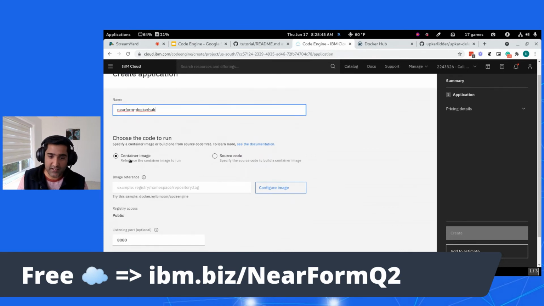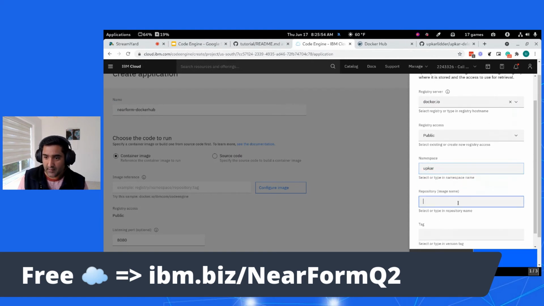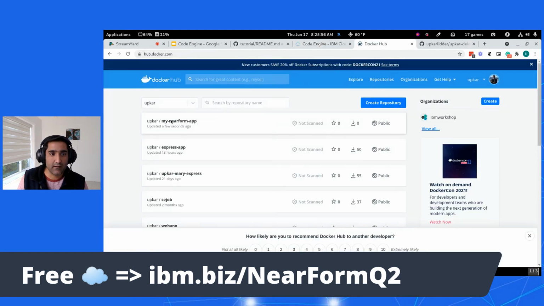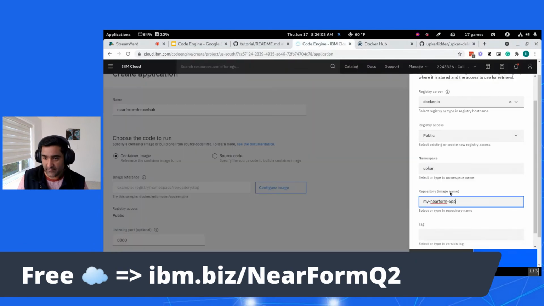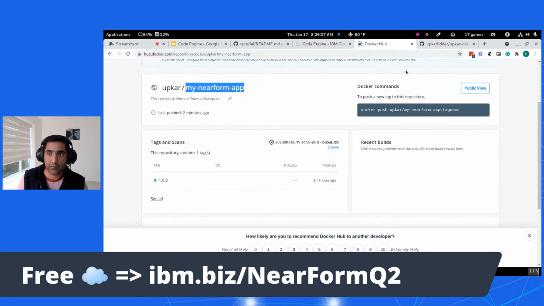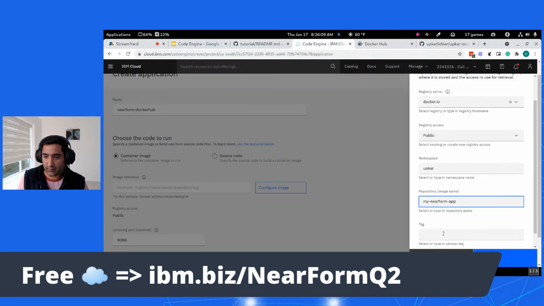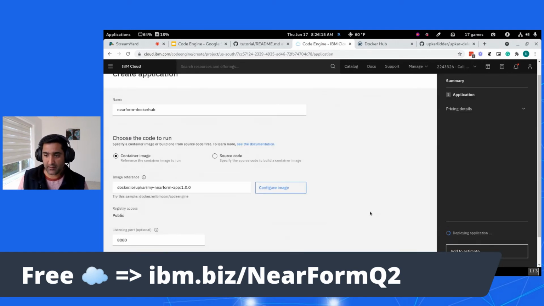I'm going to point it to a container image, configure, and I'm going to use docker.io. My namespace is Upkar. And if you remember, let's open this up so I can copy. This is my repository. So let's go back to Code Engine, give that as my repository name. And I do have a tag, I believe, of 1.0.0. So if I go back here, 1.0.0. All right, so I've given it information about Docker Hub.